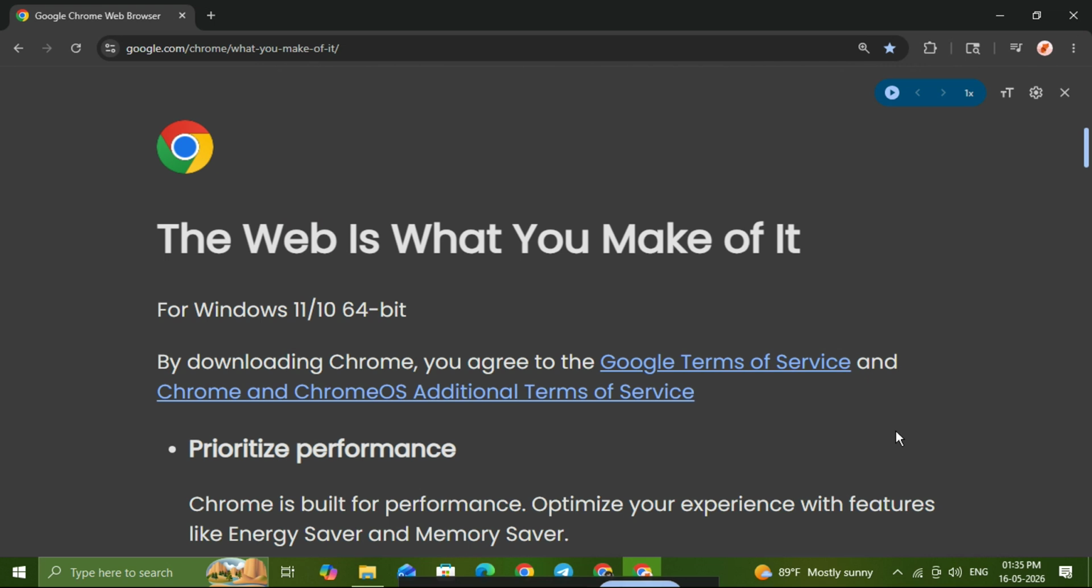If you do not see reading mode right away, make sure you are on a page with readable article content, since some pages or websites may not support it the same way. Also, keep in mind that Chrome features can change over time, so if the option looks a little different on your version, it may still be in a similar place under More Tools.